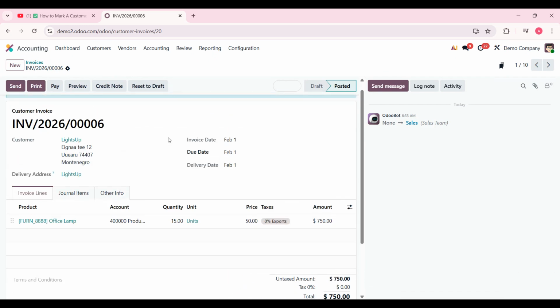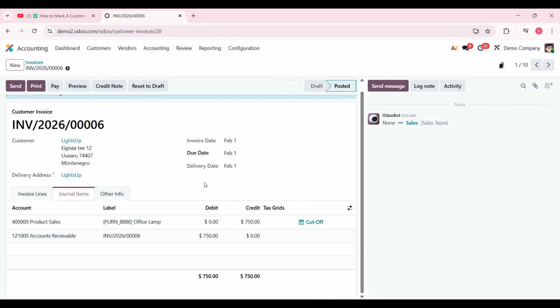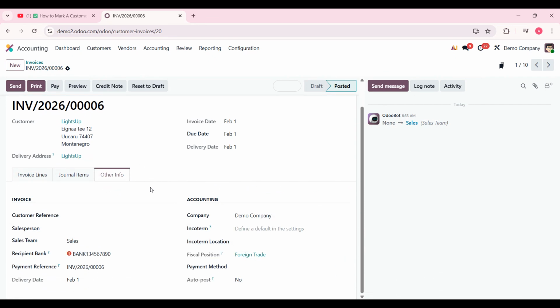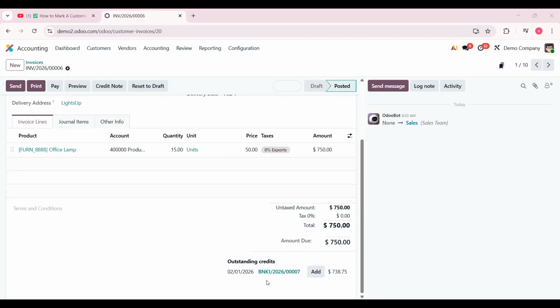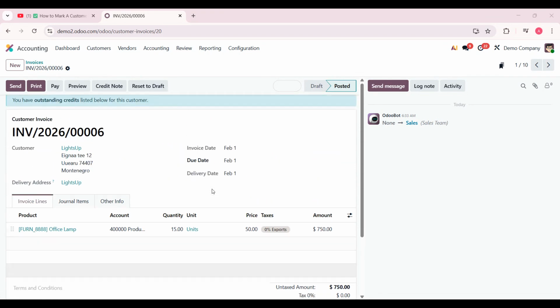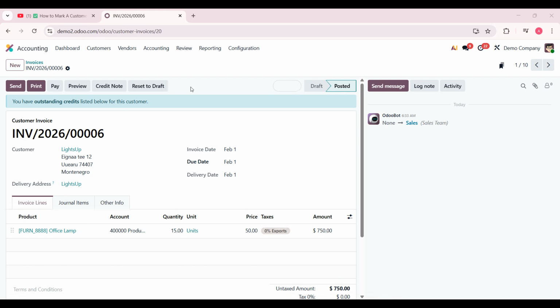A confirmation window will appear. Review the details, then click Continue to move forward. After confirming, click Send again to finalize the action. At this point, the invoice is officially issued in Odoo. This step is important because Odoo only allows payments to be registered on posted invoices.